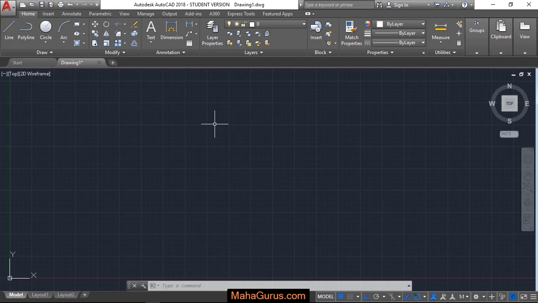So here is this AutoCAD 2018 version. You can download it from the Autodesk website. Here are all the options which you're going to learn about, and these tools you're going to use very frequently. That's why these are present here only. Okay, so first let's understand how to set the unit.